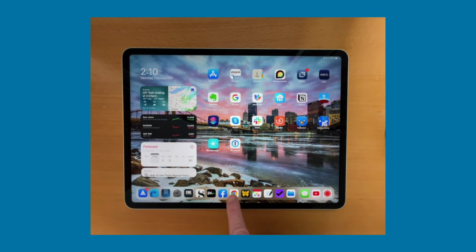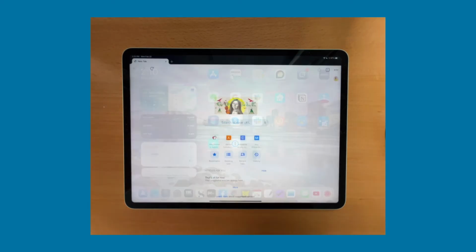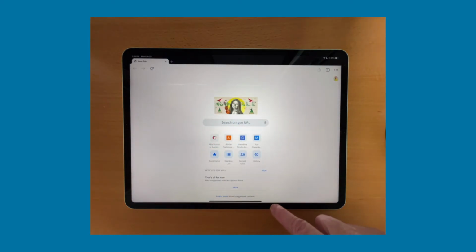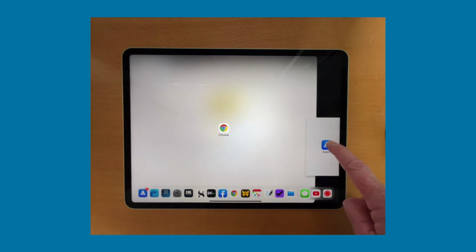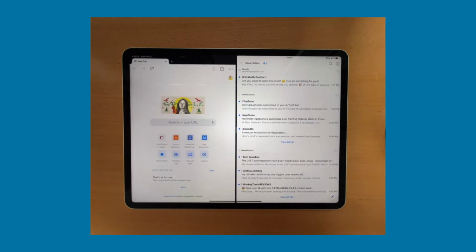I'm going to open up Google Chrome in my dock. Then I'm going to slide up with one finger to bring up the dock. And I'm going to grab my email program and drag it out onto the screen just like I would if I wanted to use slide over. But I'm going to drag it all the way to the edge until that black space appears, and I'm going to drop it.